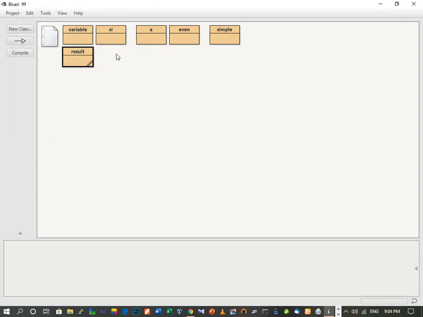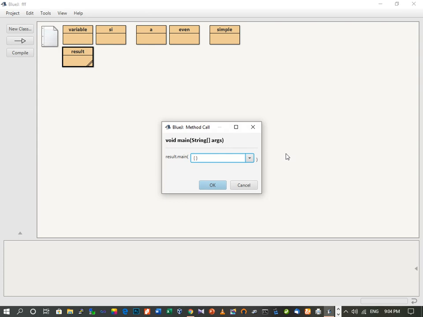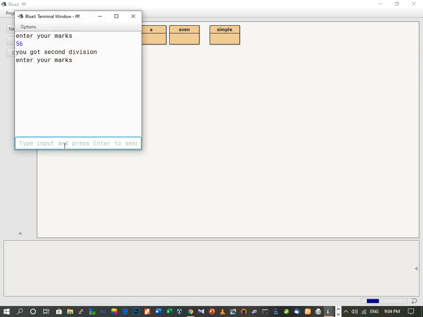Similarly, we will execute this program once again and see for any other options. Suppose if the user gets 89, click on OK, and if the user gets 89, then you got distinction.